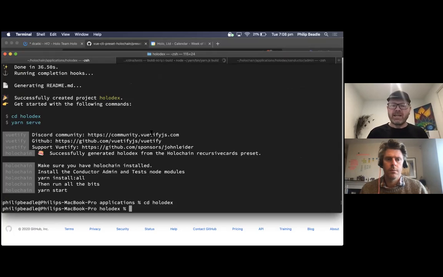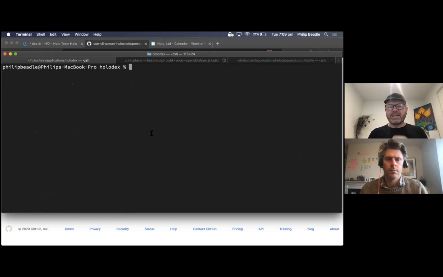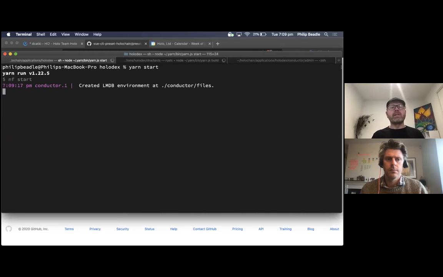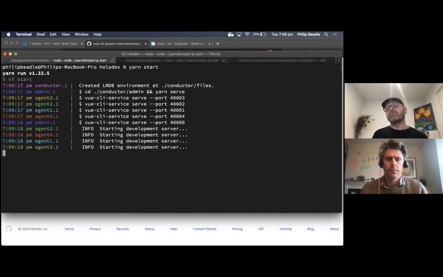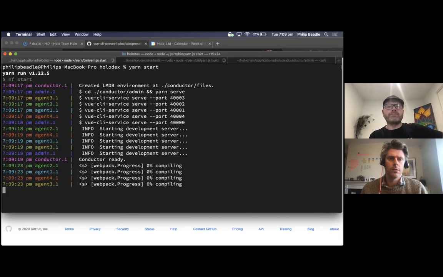I've been using a really cool tool called Foreman, which allows you to run basically multiple terminals, but in one window. So I can start up 4 different websites, the admin website and the conductor, all in one go, like this. Start. Each different color is a different terminal instance, by the way. Cool.